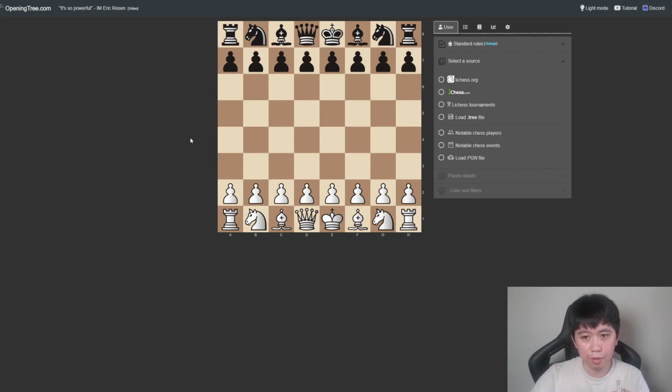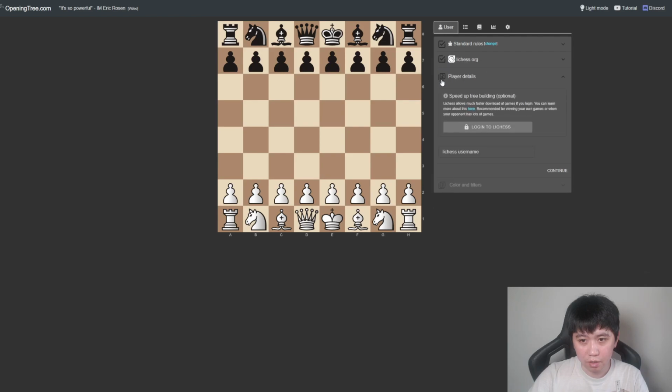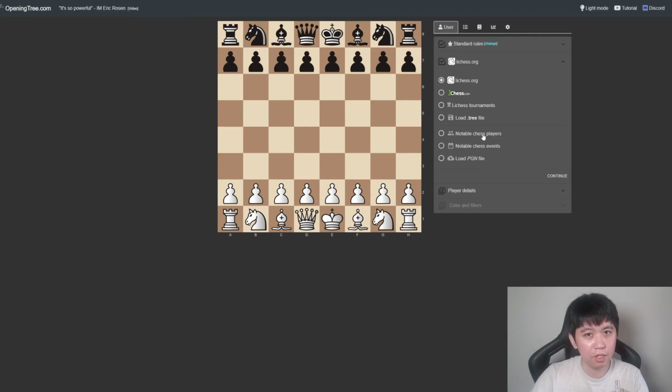So you just go to the website and then you select a source here, and if you know the person's username already, then it's very, very handy. You can look through basically an opening tree of their games. So let's say if you know someone's Lichess account, you could go in here. If you don't, then there are, I guess, other ways to find it, but I'm not going to go into that in this video. But okay, let's just pick a player.